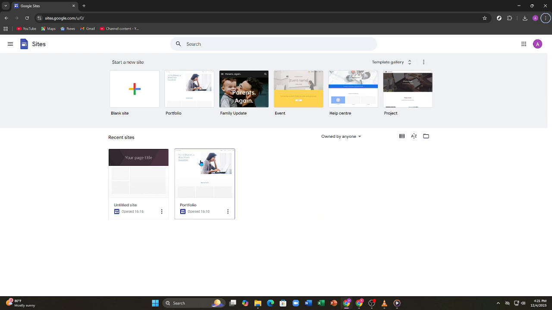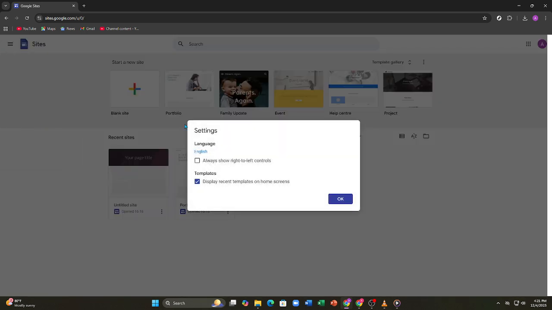First, to change the Google Sites interface language, go to your Google account settings and switch your account language. The menus and tools in Google Sites update automatically.